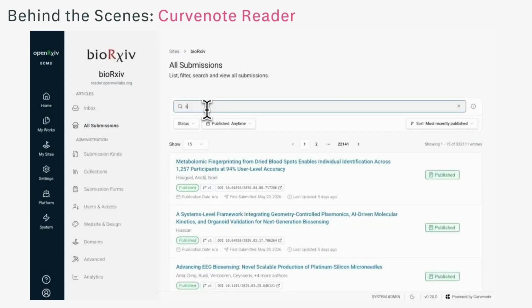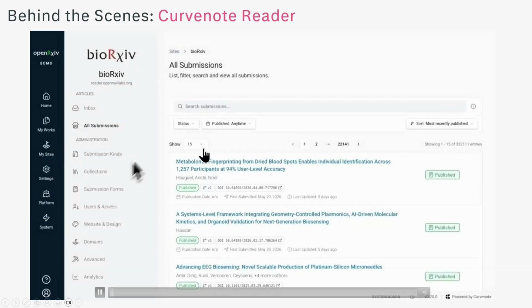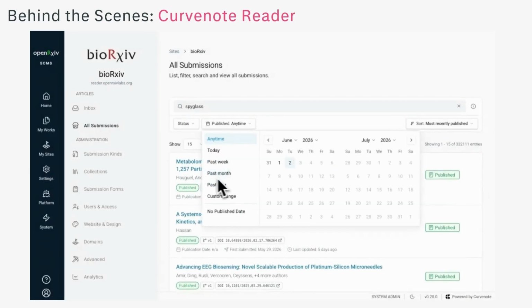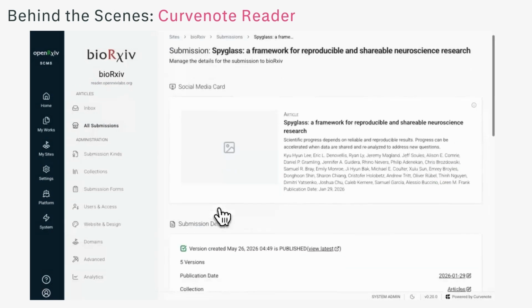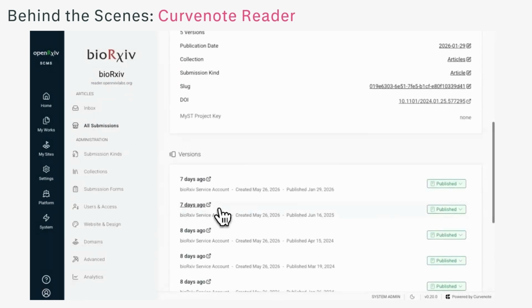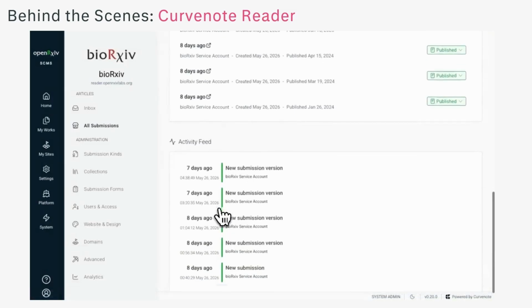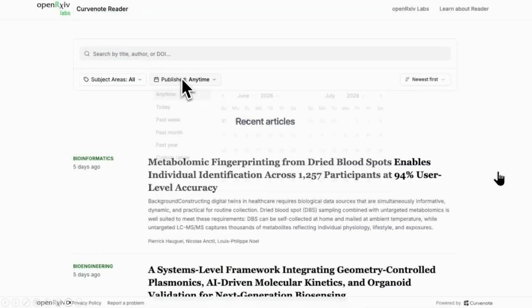Behind the scenes, it looks like this. So this is what bioRxiv sees. We have our scientific content management system that's running and hosting all of bioRxiv's preprints. So you can search them, filter, see the history of them, jump into the details. This is a project called Spyglass, a preprint of one of the authors that we've also worked with, showing all their past publications. And then we can jump into the front-end experience.